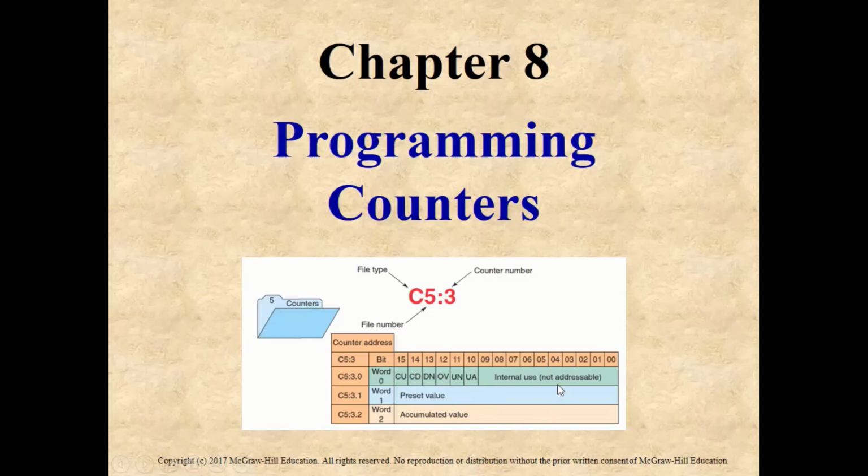So a question to pick your brain. You might not have the answer, but at least you can think about it. Why do we have a full word, and that is 16 bits, just to preset a value or to look at the accumulated value in a counter? I mean, why would you waste 16 bits on presetting a value or an accumulated value? Any ideas?